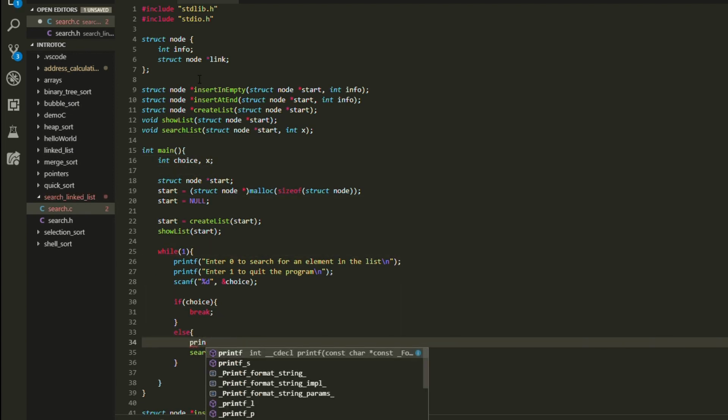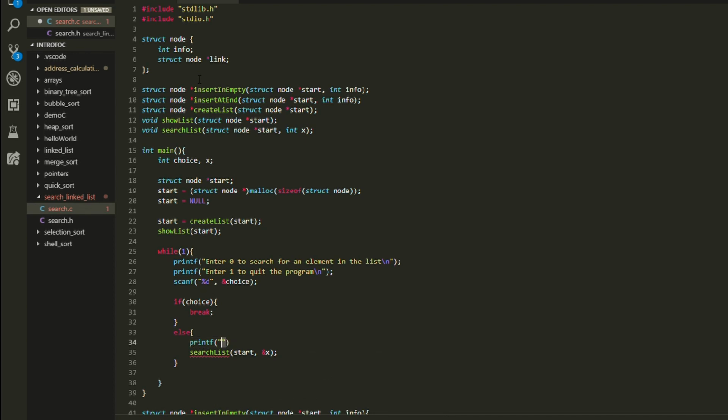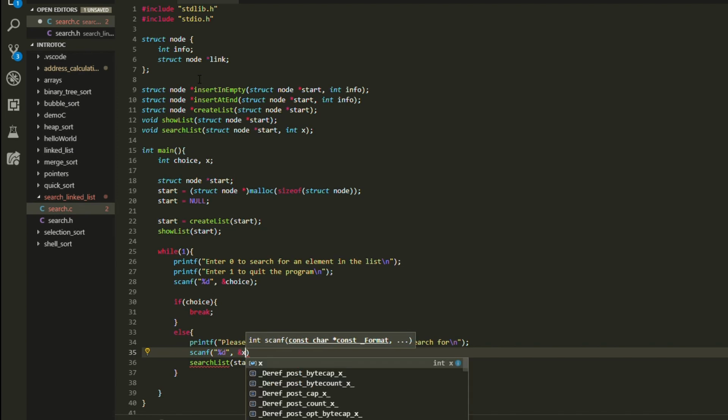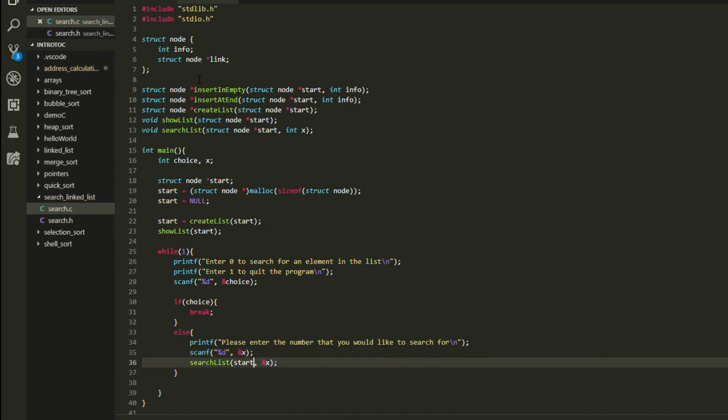We've got to get what the user wants to search for. So printf, please enter the number that you would like to search for. Okay, and we'll scan that. I say scan it, we'll just get it as input. And we do not need to pass in a reference to x here, we just need to pass in x.